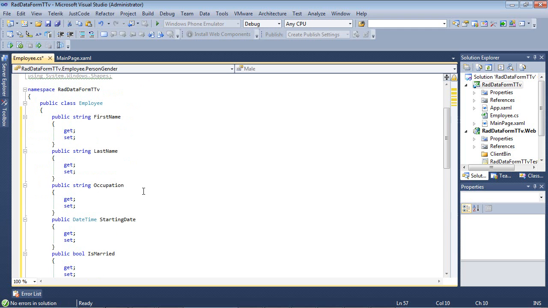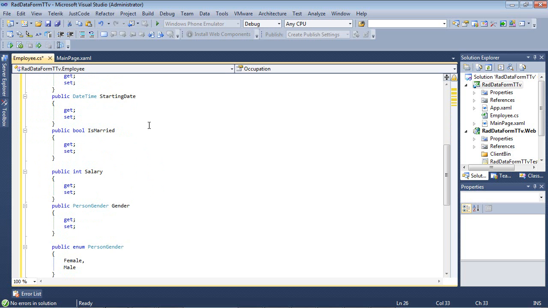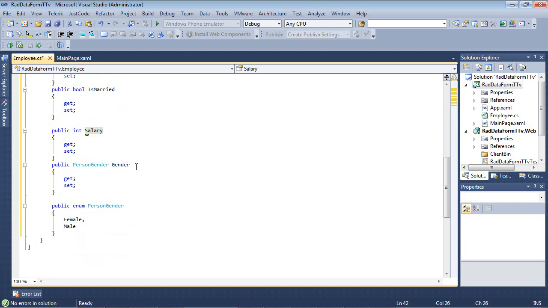Once that's in place, I'm going to add several properties. The first one that I've added is a first name, and then we have a last name and an occupation. Of course, these are all strings. And then we get into some other different types. We see a starting date, which is a DateTime, which means that we're going to be able to select a date from a dropdown. We have a bool, is married, which is going to transform into a checkbox control. We have another int that is the salary, and then we have an enum for our gender where they can select male or female. So we'll see that the RAD data form creates its fields automatically based on the type of the corresponding properties.